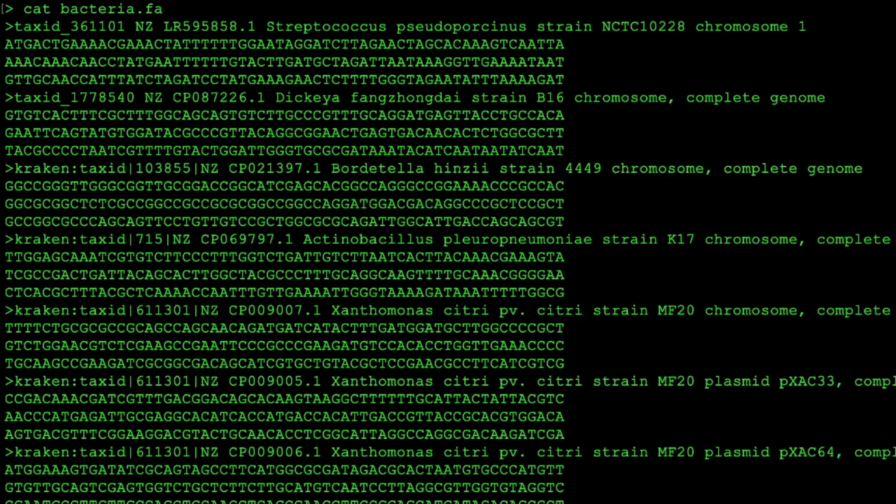The first trick I will be demonstrating is how to extract the length of each sequence in a FASTA file. For demonstration purposes, I have here a FASTA file called bacteria.fa, and you can see that it contains a series of fragments of sequences of bacterial genomes. So we will be extracting the length of each of those sequences.